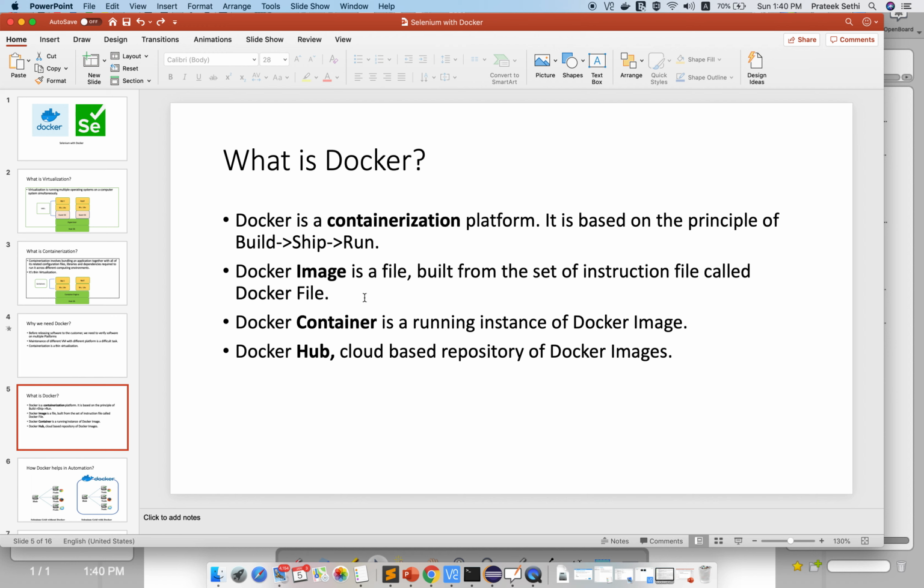Okay, Docker image. What is a Docker image? A Docker image is a file built from a set of instructions called a Dockerfile. Docker provides a set of instruction files, which we call a Dockerfile. So a Dockerfile is basically a set of instructions, a set of configuration. We can basically convert this, like in Java we write code, which has the .java extension, right?